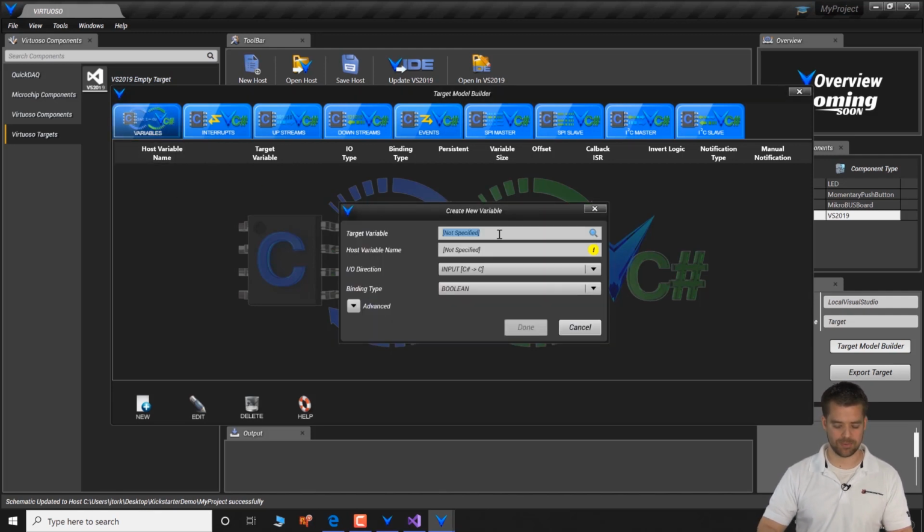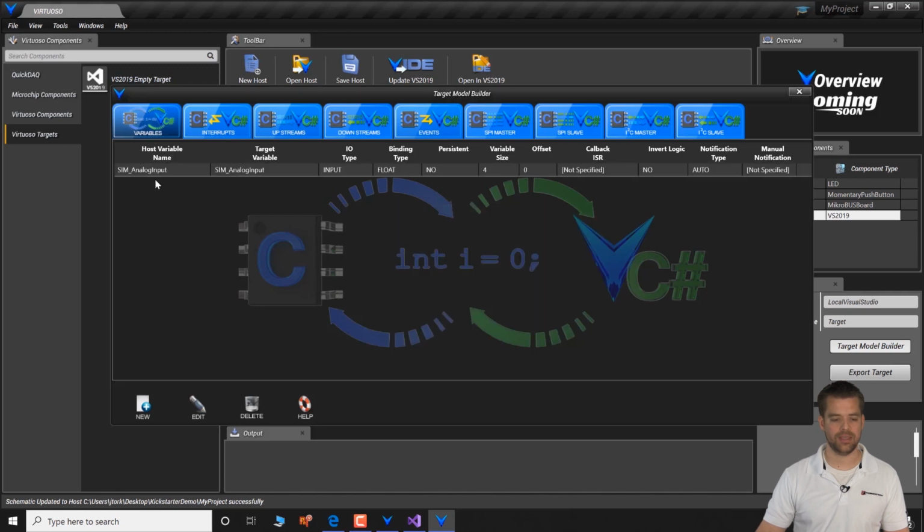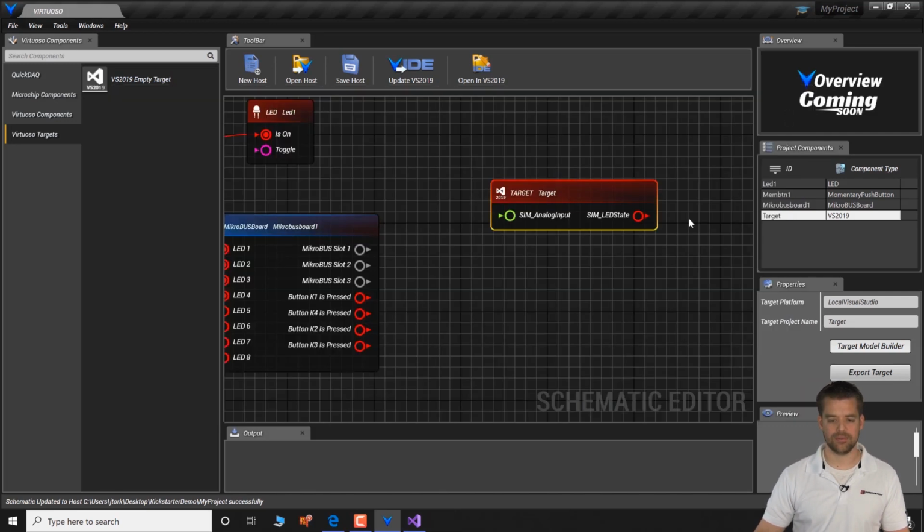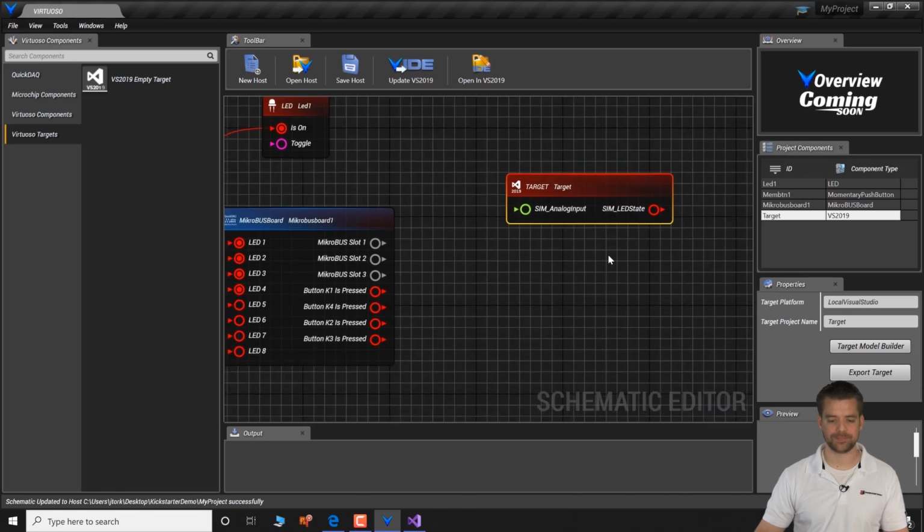So I'm going to create a new variable, and we can just start typing analog. And this is going to filter all of the global variables in the application, no matter how big it is. You can just start typing and quickly find your variable. So that's an input. It's coming from C# to C, and it's a floating point. And we're going to create the digital, we call that LED output. That's an output. And it's a Boolean output. So just by doing that, we now have our input port and our LED output.